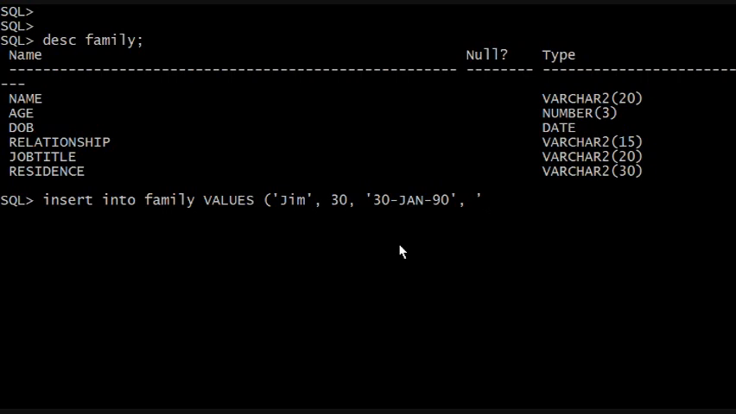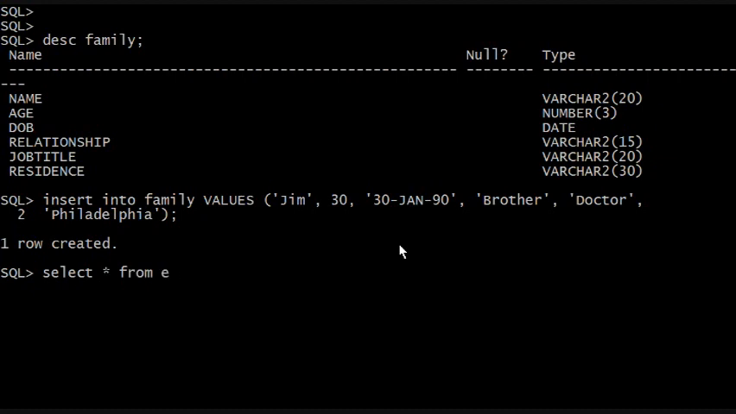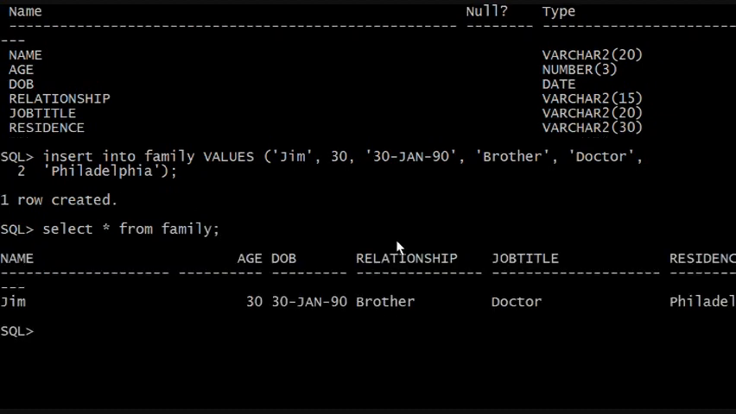Relationship, he is my brother. Job title, a doctor. And residence, I'm going to hit enter, comma. First I'm going to hit comma and then enter. Residence was Philadelphia. Close parentheses, enter. One row created. Select star from family, and there it is. Jim, age 30, date of birth January 1990, brother, he's a doctor, and residence in Philadelphia.